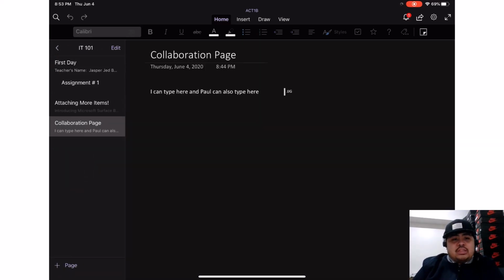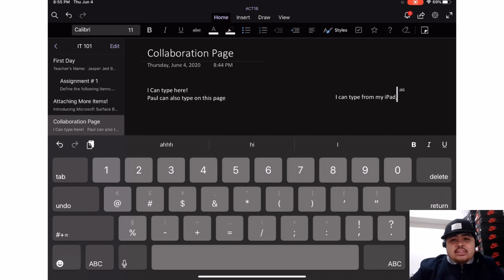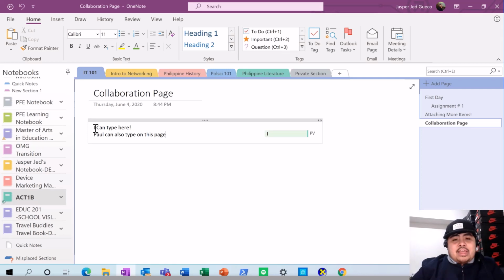As you can see, I can see the collaboration page that I added, and I also type in there. I can type here, and Paul can also type here. So Paul can now type on his iPad, and whatever Paul types here should be synced on my OneNote on my Windows 10. So it should look something like this.